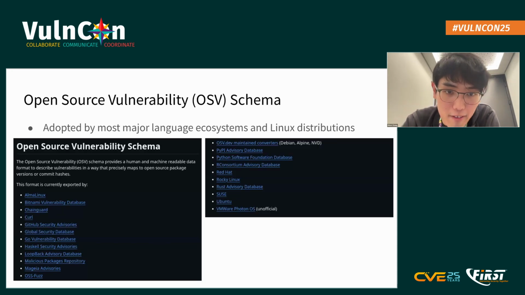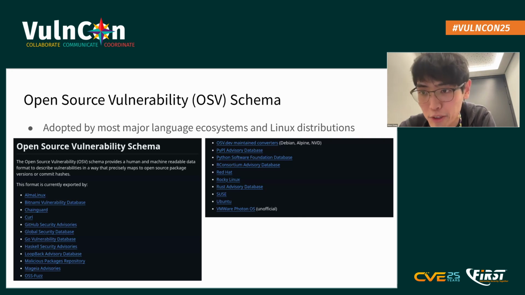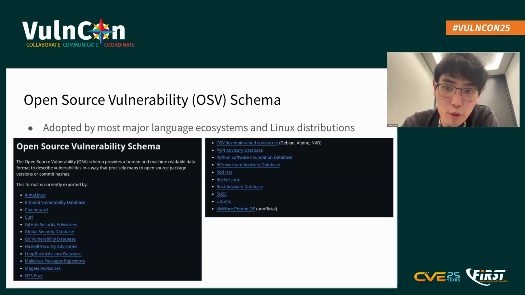So the schema was started about 4 years ago and has since seen adoption from most major language ecosystems and open source vulnerability databases, as well as Linux distributions. And one of our goals here was to foster a community-maintained, easy-to-use and comprehensive database for vulnerabilities. And we wanted to do it in an open source friendly and developer friendly way. So today we have almost 300,000 advisories collected across 31 ecosystems and 21 vulnerability databases.